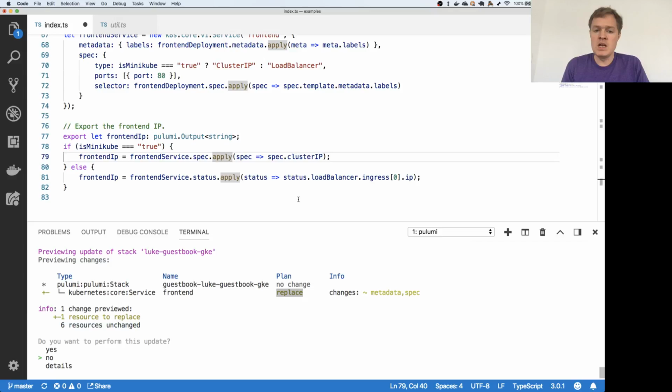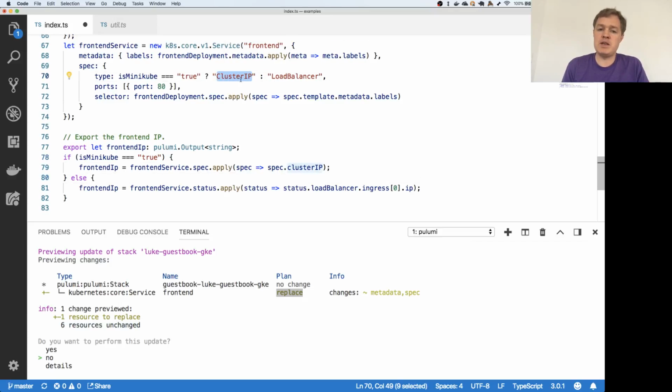But because this is changing this service from a load balancer to a cluster IP based service, that's a change that Kubernetes actually does not allow to be made to an existing resource. So it would reject that change if we tried to make that change in place. Instead, we have to replace that resource. So we have to create a new service that is of type cluster IP and then delete the old service. And if we want to go ahead and do this, Pulumi will let us know that we're about to replace this thing. And that's going to be a destructive change because it's actually going to change the externally visible IP address.